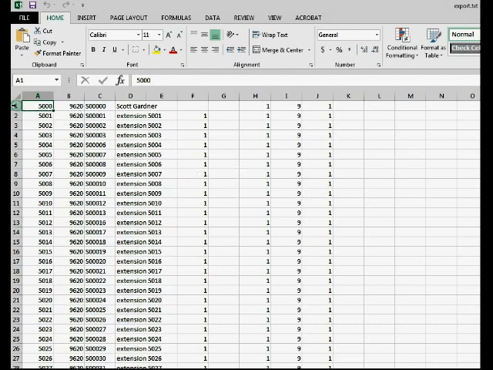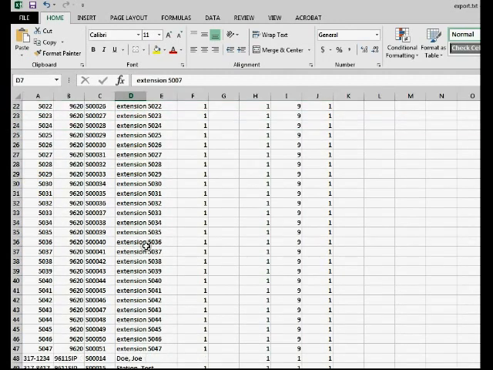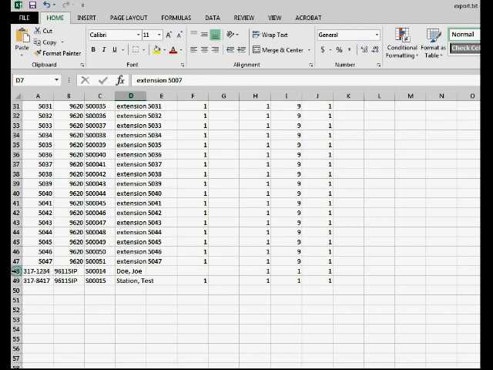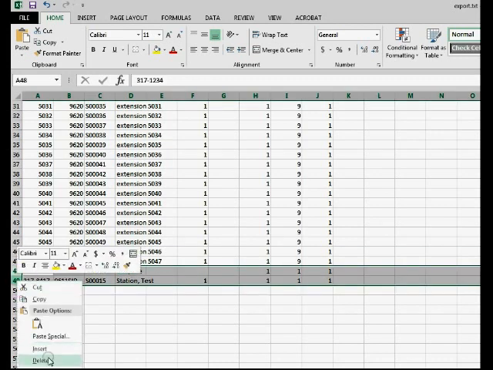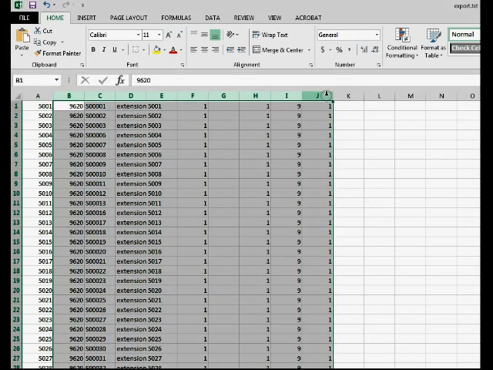Now I want to keep extension 5000, so I'm just going to go ahead and delete that one. And I'm going to scroll down here to the other extensions that I don't want to mess with. All of these have a coverage path of 1. They all go to voicemail. So I need to remove extensions 5001 through 5047. The only thing I'm really concerned about is the actual extension number, so I'm going to remove all these other cells.